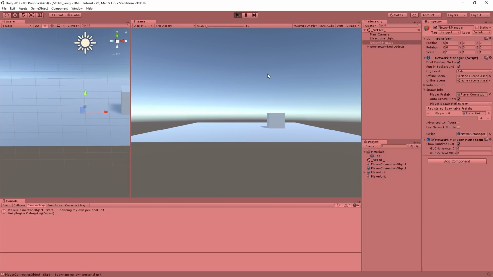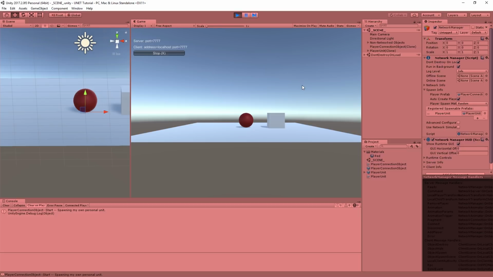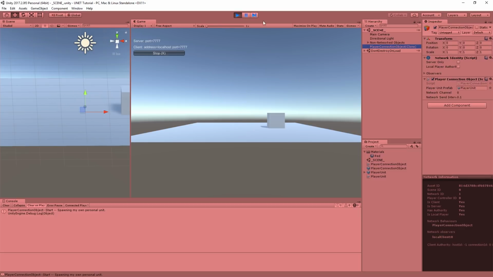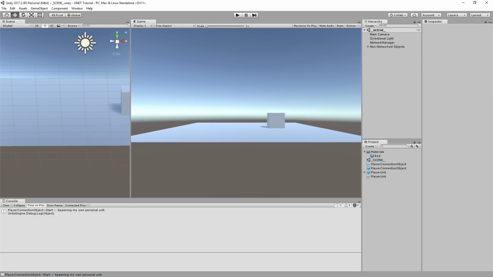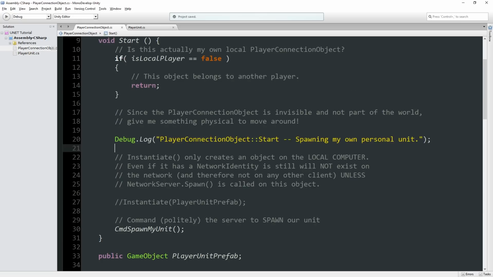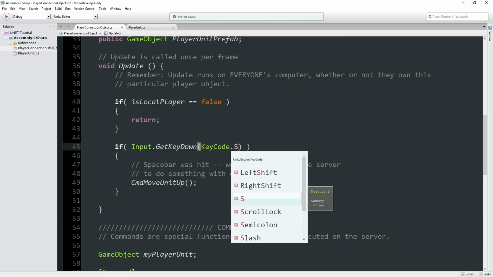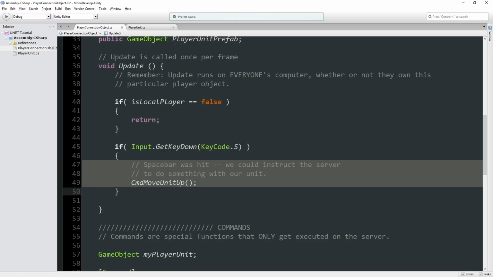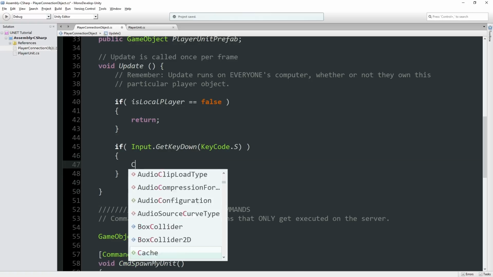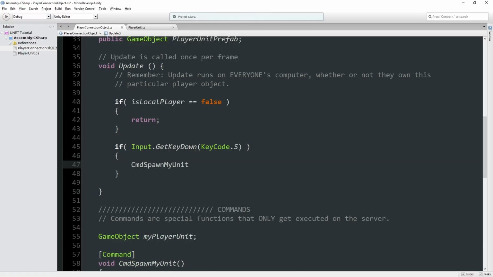But it means we don't lose our connection, because, right? So move up, hit D, destroys that. But my player connection object is still here. And in my player connection object, maybe now, I have, in my update, the S, we'll call command spawn my unit. Although this will override the old one, but, you know, let's pretend.